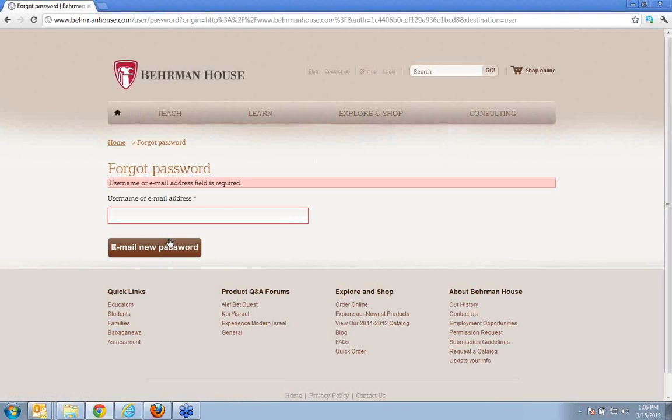I click Email. I will get a message that says, oops, sorry. I will get a message that says, sorry, but this email address is not recognized in the Online Learning Center or at behrmanhouse.com. So if I or one of my teachers or students were to get a message like that, it's an indication that I need to register my email address at behrmanhouse.com.